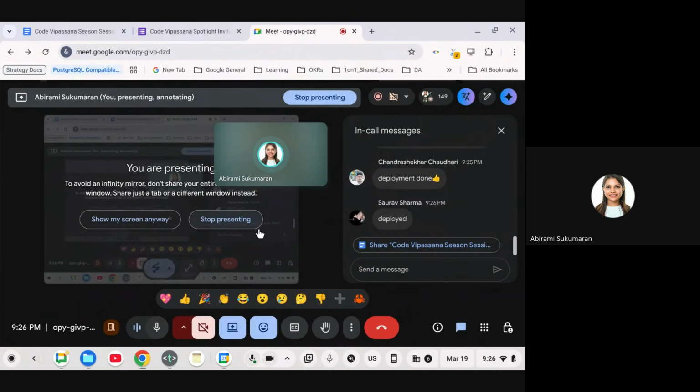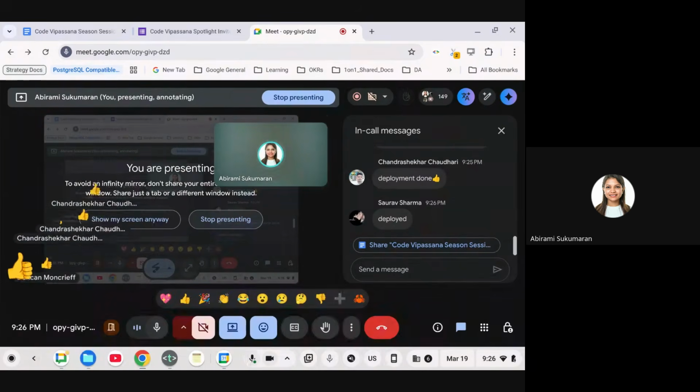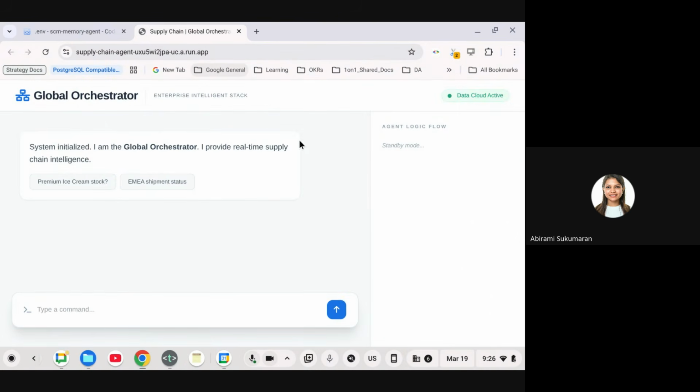How many of you, show of thumbs, got the agent deployed and running? Okay, great. Mine has also come up. As you can see, this is the global orchestrator, the main agent, the root agent. As you start interacting, it immediately starts looking in memory, storing in memory, and fetching from memory if there is anything. On the right-hand side is the callback trace that I was referring to.